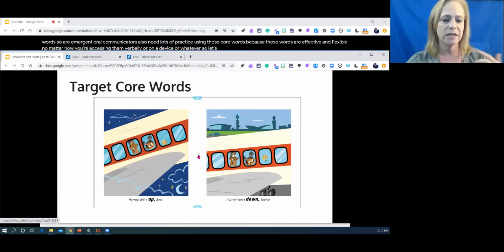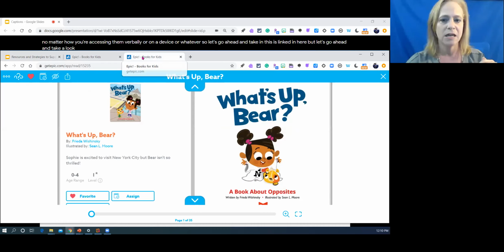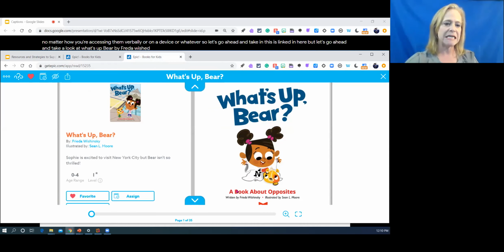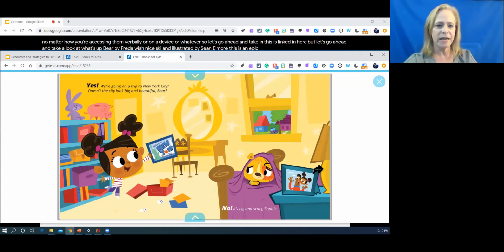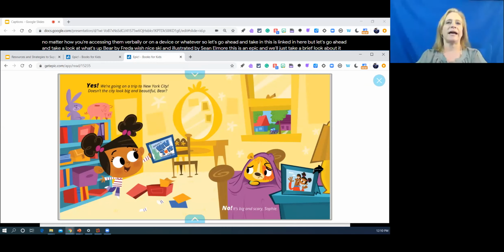So let's go ahead and take a look at What's Up Bear by Frida Wisniewski and illustrated by Sean L. Moore. This is on EPIC, and we'll just take a brief look at it.